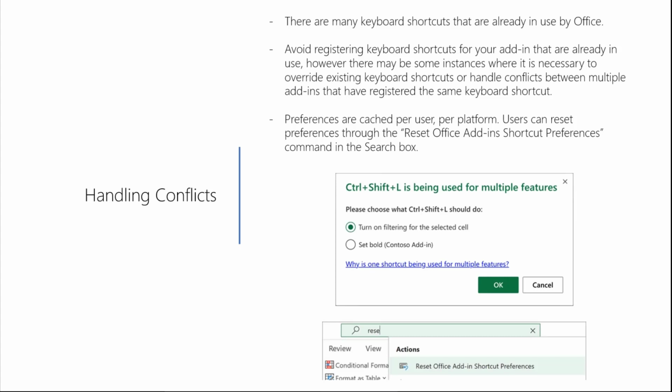So of course, there's many keyboard shortcuts that are already in use by Office, and this is even more prevalent in Excel. I think almost all of the Control-Shift letter combinations are already in use by Excel. So you want to avoid registering keyboard shortcuts that conflict with existing shortcuts. But of course, there might be some cases where this is necessary.